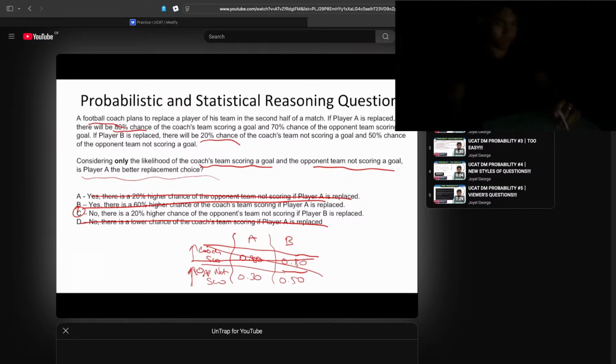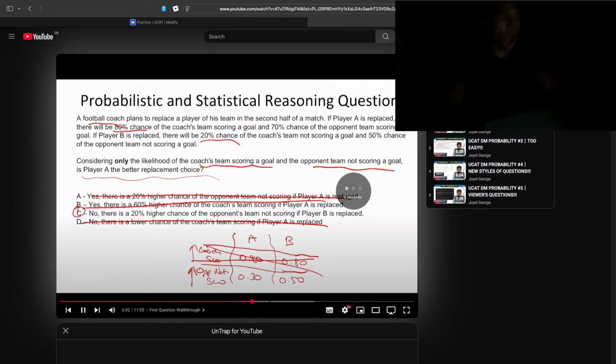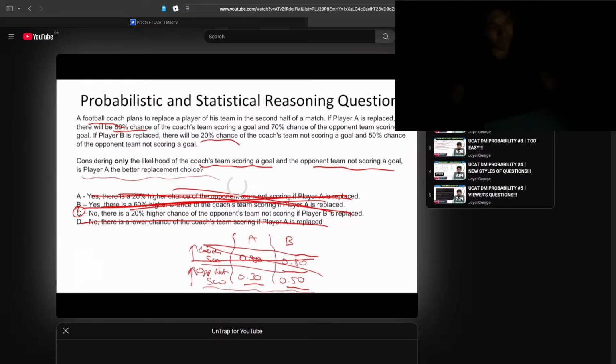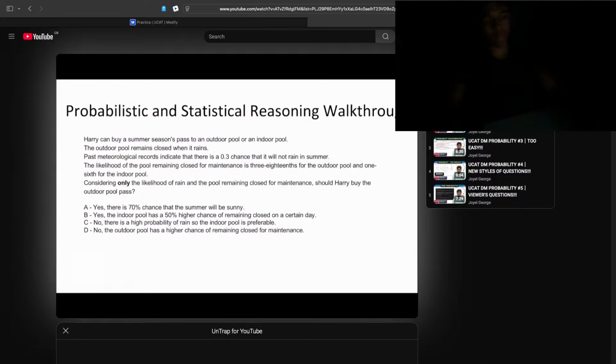Another important thing is that normally an answer won't be contradictory. What I mean by that is it's not like A is going to have greater coach scoring and B is going to have greater opponent team not scoring. It's not like A wins one, B wins one. It's either one person will win both, so they'll have greater coach scoring and greater opponent scoring. B already has one. That's a tip or trick, I guess, as such. Okay, so let's move on to the next.